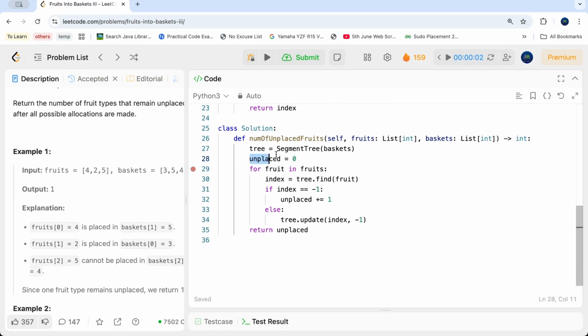Next, we want to find out how many unplaced fruits we have. So we run a loop over our fruits and try to find out which index can store the value of this particular fruit, that is, which index has the capacity to store this value. That will be done using the find method. I will explain the find method, but it is going to return -1 if the fruit cannot be placed, and it will return a particular index if it can be placed.